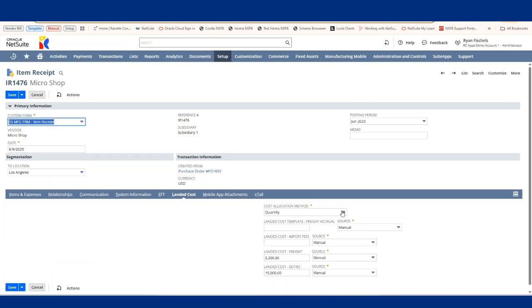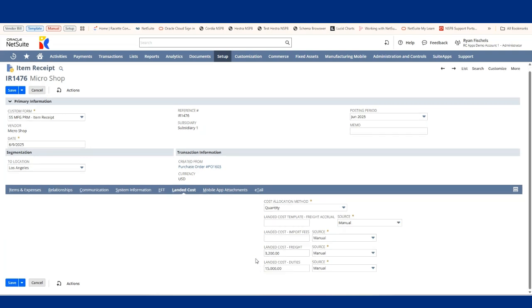In the cost allocation method, we can allocate by weight, quantity, or value across the items that we're receiving. You'll notice that we see landed cost freight and landed cost duties. These are the cost categories that we set up in the initial setup, and these will again carry through the entirety of the process. These fields are open. I can type any value I want, and again, the source is set to manual.